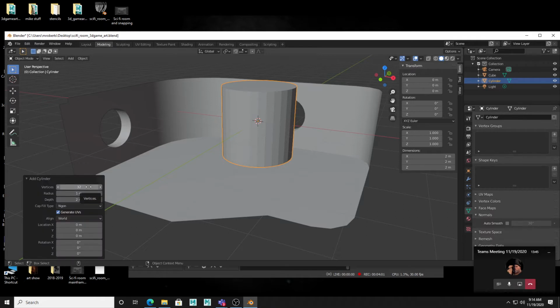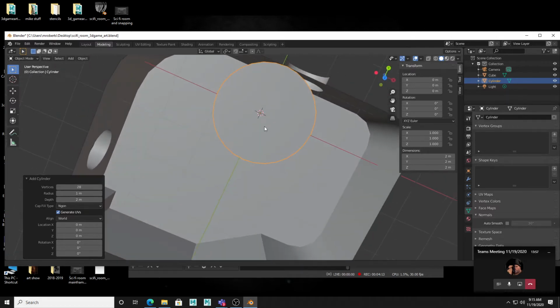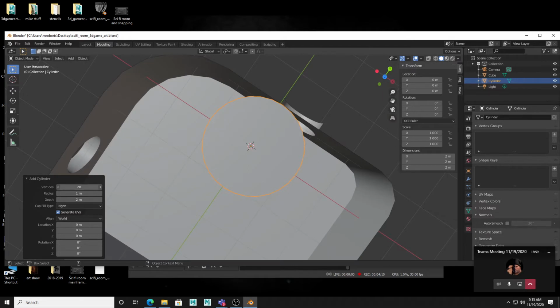I don't want it to be quite 32 edges, so I think I'm going to make it more like maybe 28. Yep. There we go. And that's your vertices, right? That's how many it's going to have this way. In fact, you'll see if I left-click drag, you can interactively adjust that, right? And you see that's how many divisions it has around this angle. That's what that vertices control does.